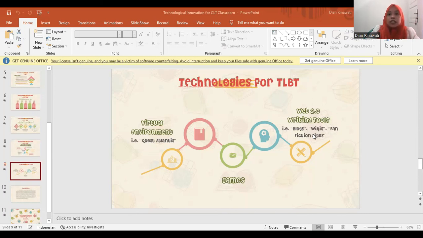These fan fiction sites also benefit the students, as they can motivate them to read a book if they are in the same community of fans of that book. For example, Harry Potter. The fan fiction sites of Harry Potter are pretty active, in my opinion. So these are the kinds of technologies that teachers can consider integrating in the TLBT classrooms.